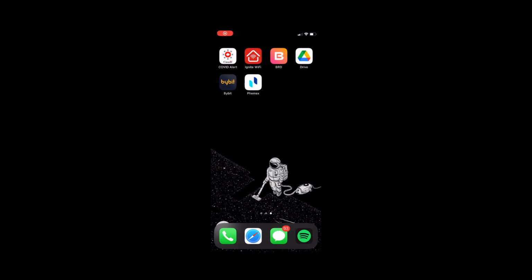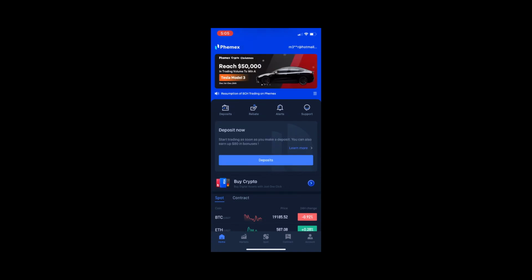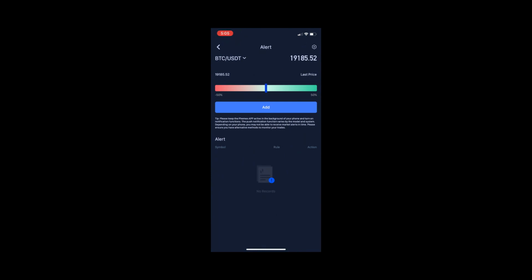Okay, so now we're gonna do Femex. So now you're gonna open up your Femex app once it's downloaded, and once you're logged in, you're gonna have to log in again on your Femex account. Once you're logged in, you're gonna go to the home page on the bottom left, click home, and then you're gonna see deposits, rebate, alerts, and support. You're gonna click alerts, and this is pretty simple.